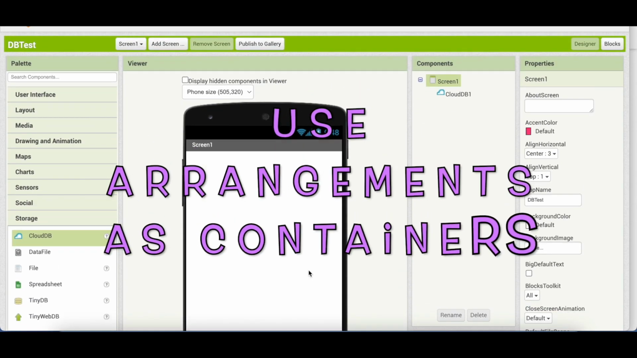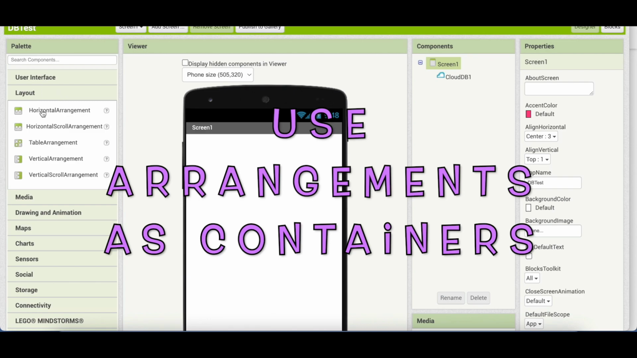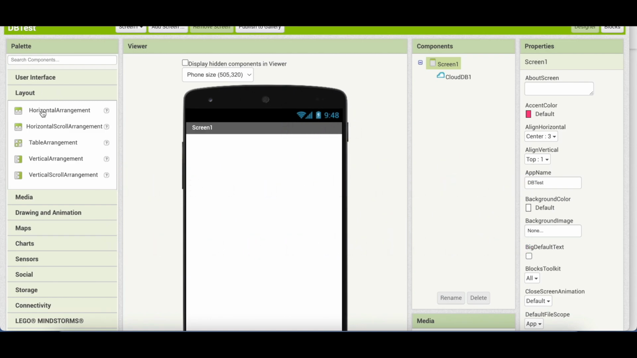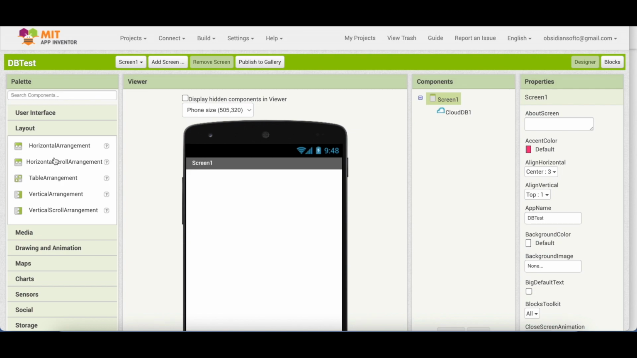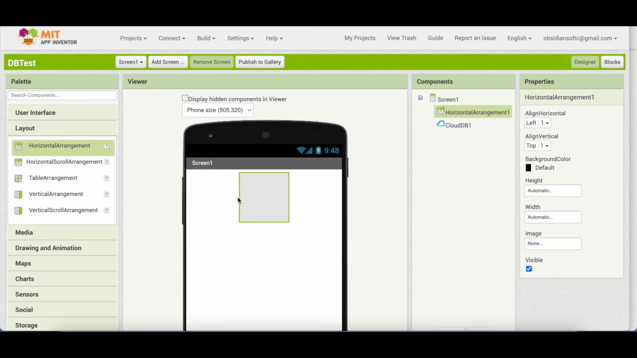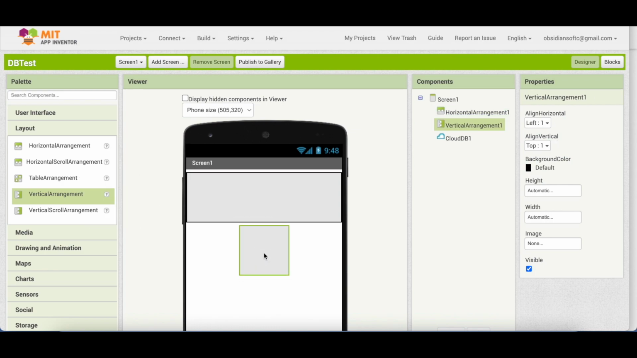Okay. Use arrangements from layout to put all your small components like buttons and labels. For horizontal arrangements, make align horizontal center, align vertical center, and the width should be fill parent, okay? And in case of vertical arrangement, okay, the align horizontal should be center, align vertical can be top or center, it depends on how you want your app to look, and the width should be again fill parent, okay?